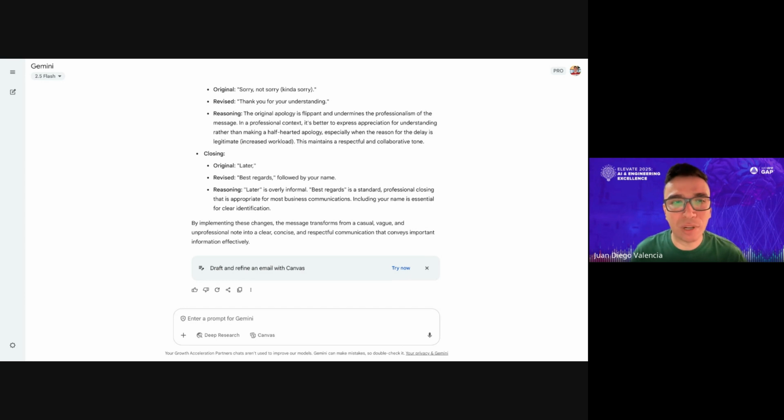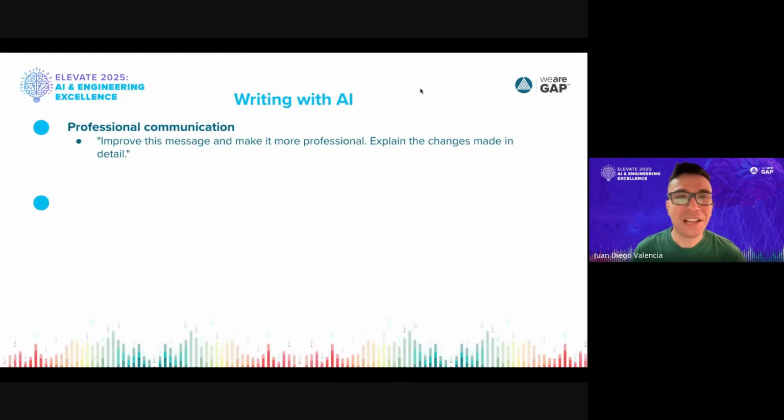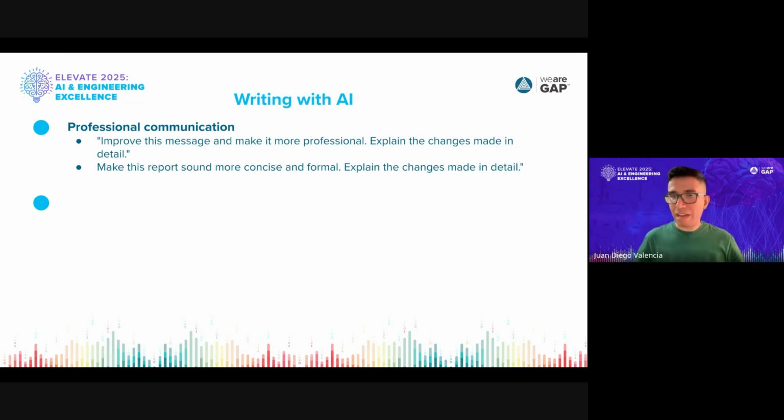So the important thing here is that I want to repeat and re-emphasize that we shouldn't be asking it to write the email for us. We should be asking it to correct it for us and explain why it's making changes. Great. So that's one of the examples. But another example of a prompt that we can use in this type of case would be something like, maybe you have a report ready, right? And you can ask it to make this report sound more concise and formal, explain the changes made in detail. That would be another example.